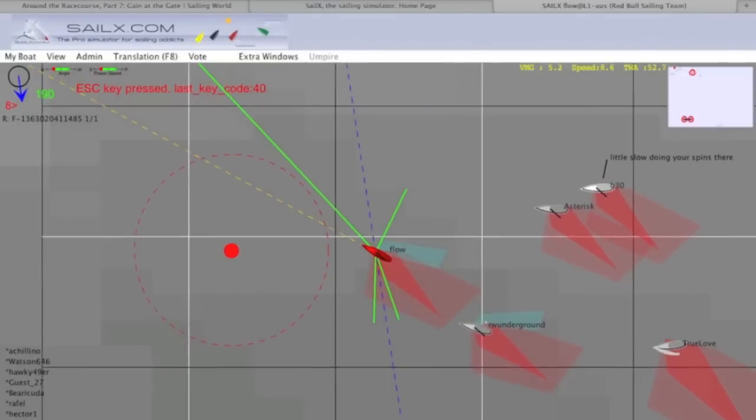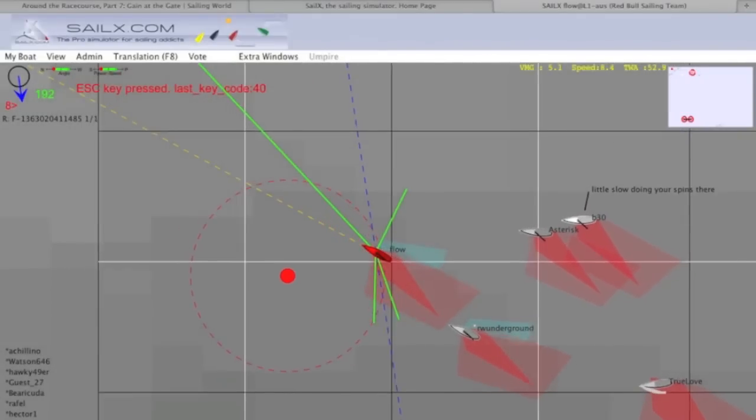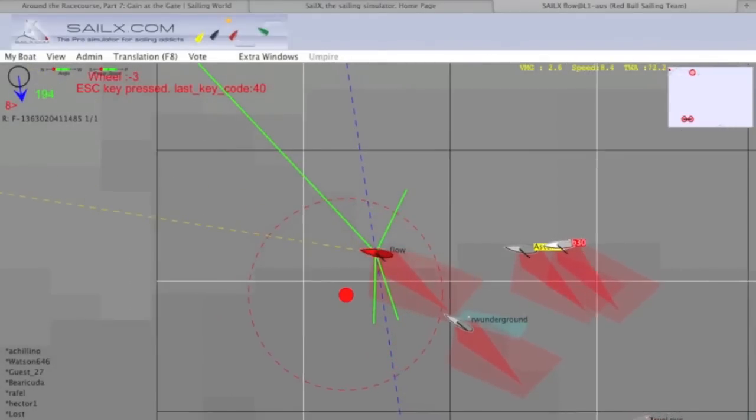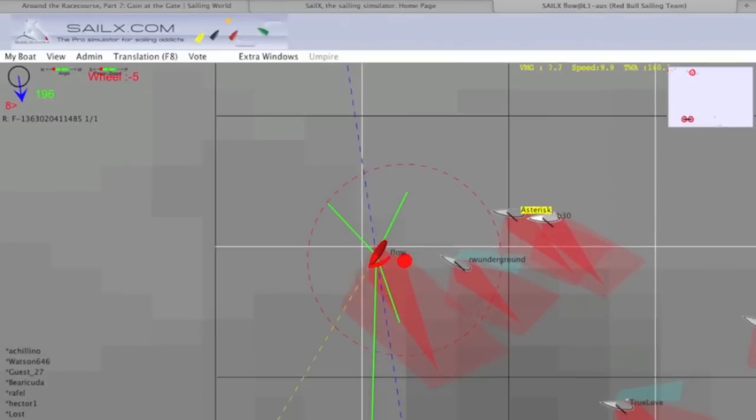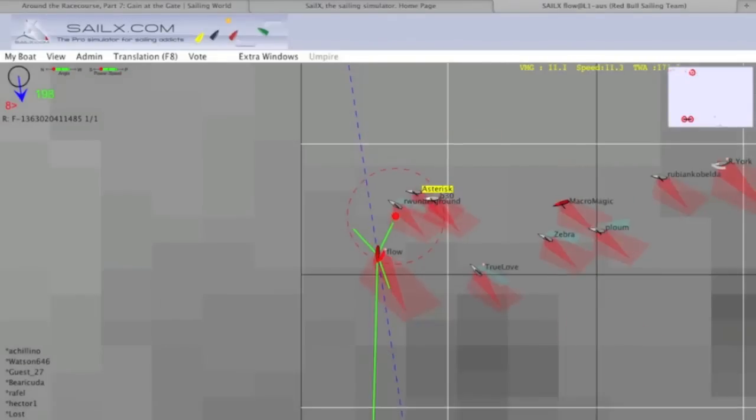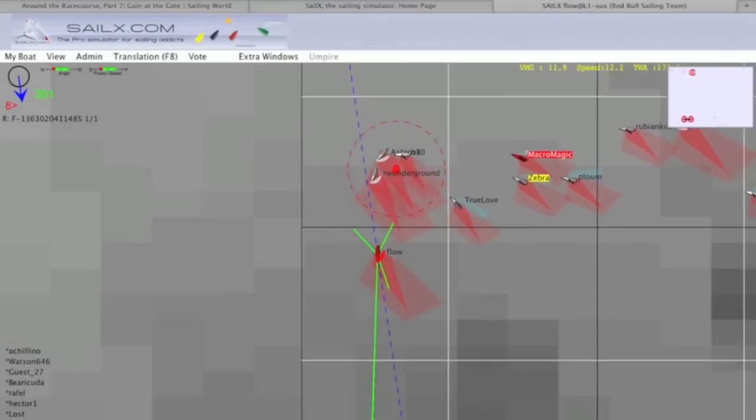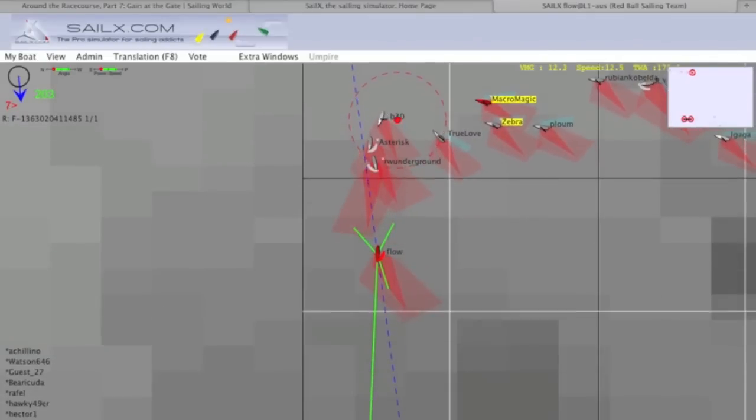Choosing the gate can be a tricky proposition because there's a few variables involved. But there's a series of questions you can ask yourself to help figure it out. The first question is, which way do you want to go upwind? Which side of the course do you think is favored?